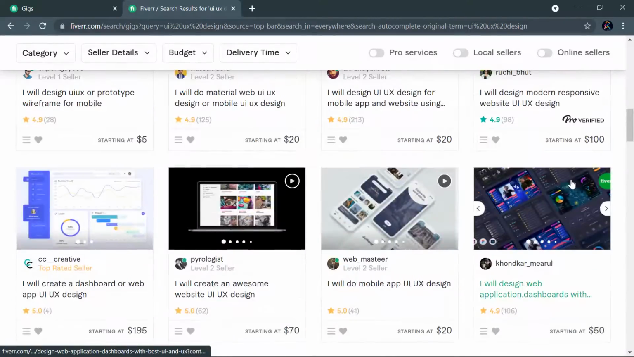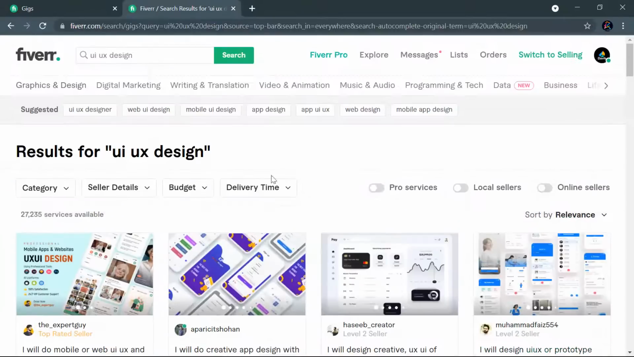But all you have to do is that once you search your keyword, you come here and sort by new sellers. I'll wait for this to load well. Let me refresh the page. Oh, this is really taking so long.